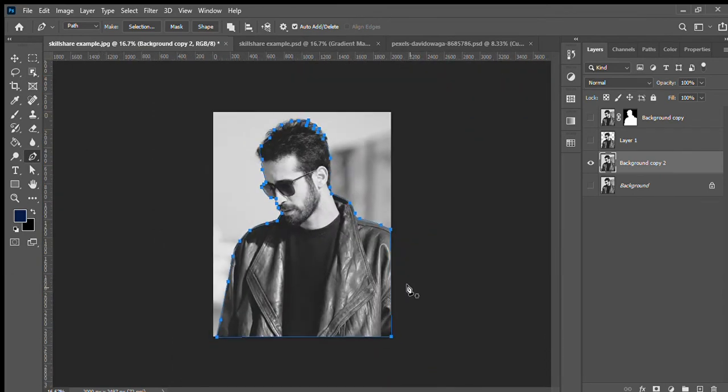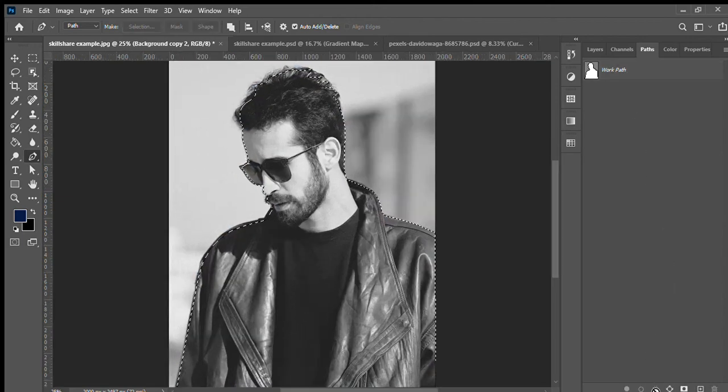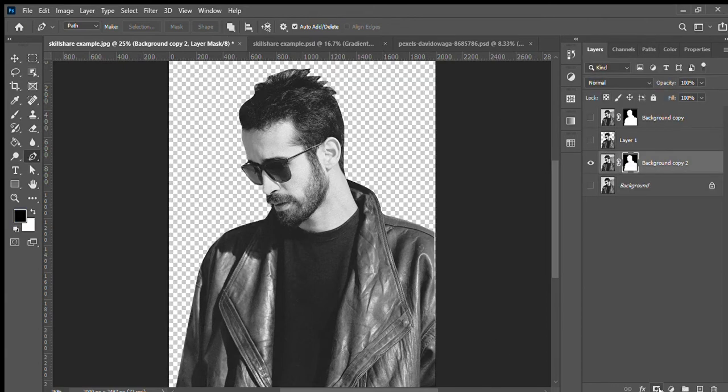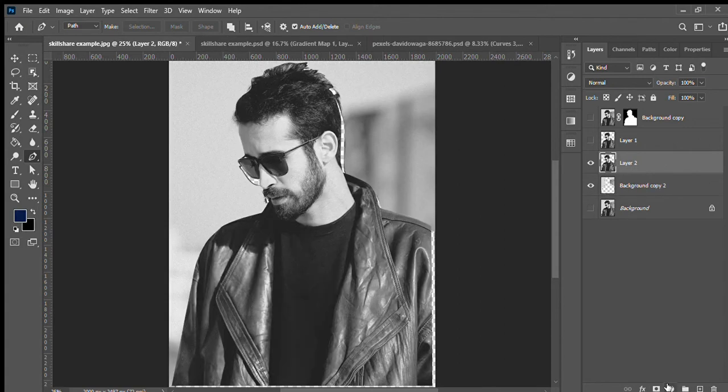So if you zoom out, you see our result. In order to cut this out, please go to Paths, which should be right here at the very top. Then, once you see the path, please go down to this icon that has the dots. And there you go, you got your selection. So again, just a layer mask or Ctrl X, Ctrl V.